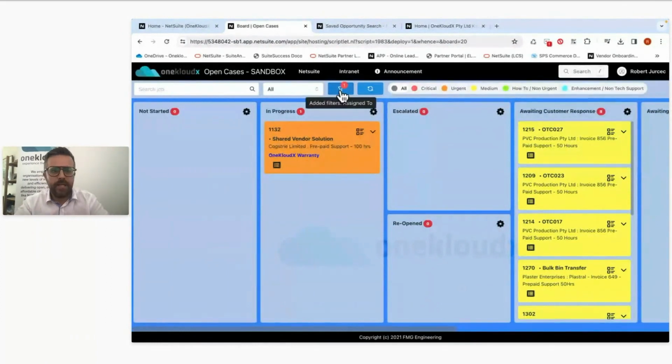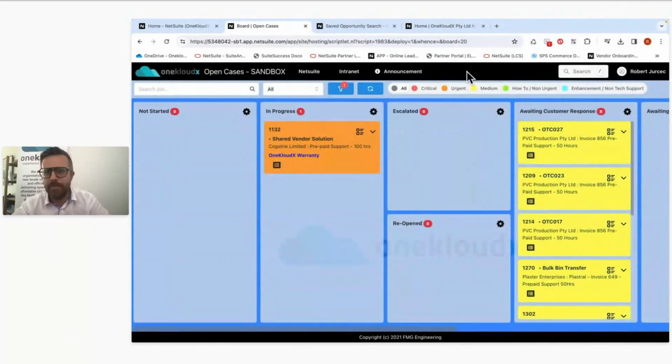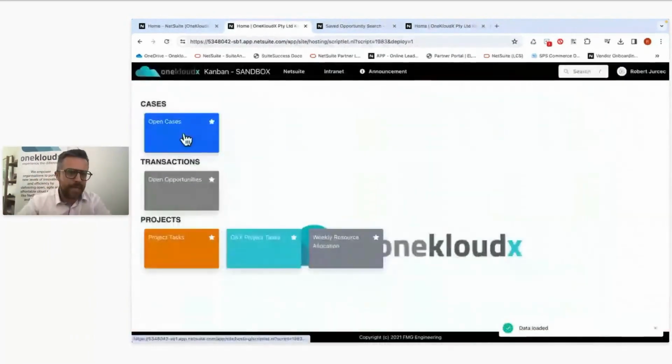And then at the top here, you've also got the ability to go into the intranet site. So if you've got an intranet within the organization, or any other links that you want to incorporate into the Kanban board, that can be used as well, without having to hit the OneKloudX section that will take you back to the actual main area.